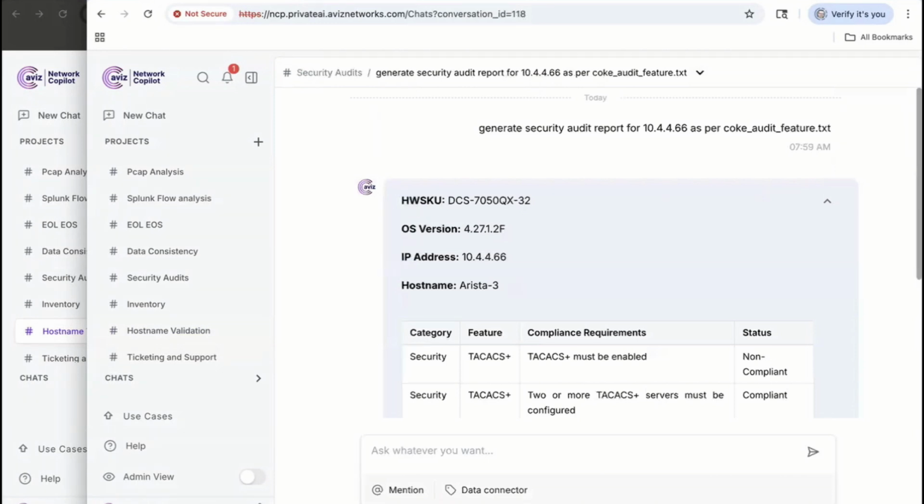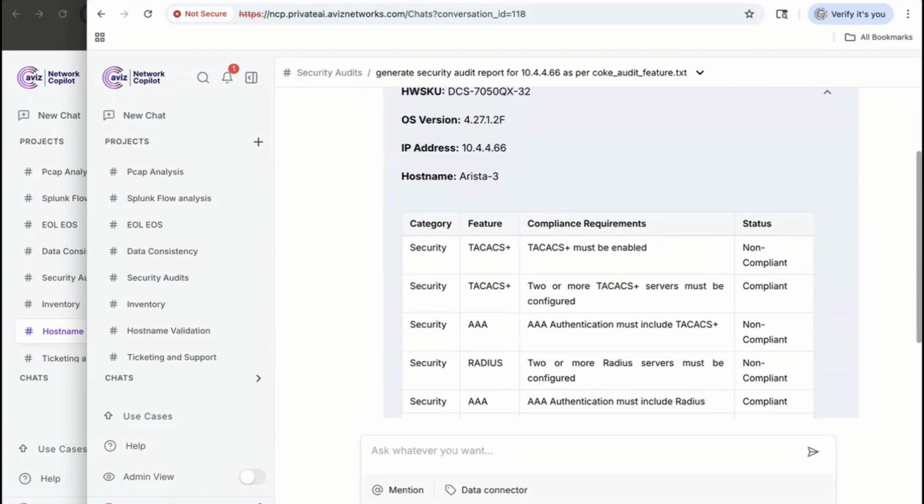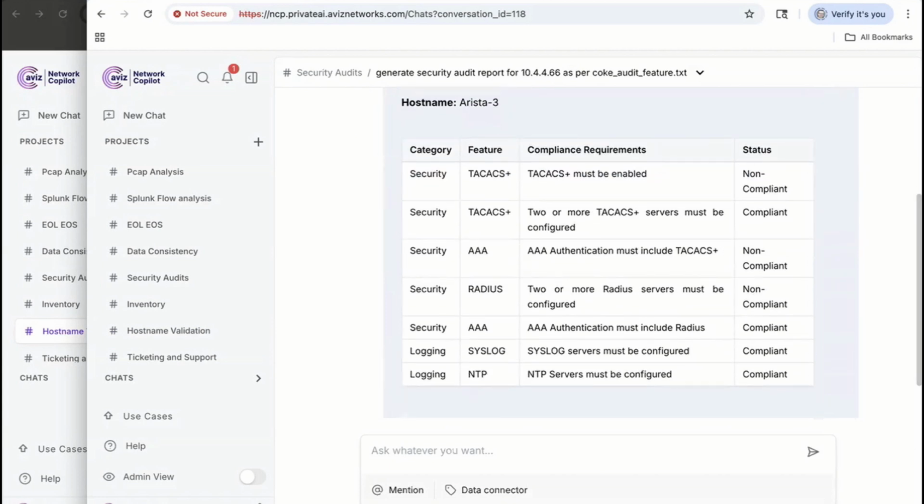What are the features I need to validate it? Once it validates on the configuration, it provides you the compliance report. If you look at the compliance requirements, you can set it up so that, for example, I want to have security, logging, and management features. A different customer doesn't need all of those; they want only security. So basically it is customized for you, and it's sending you a report.